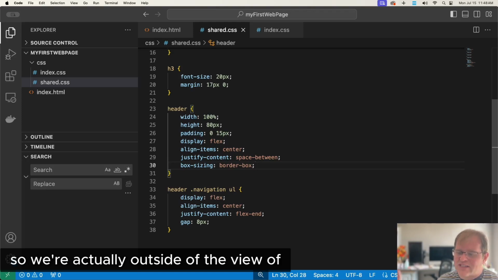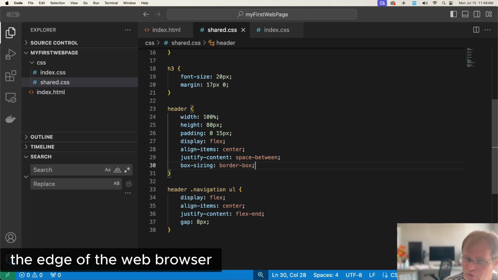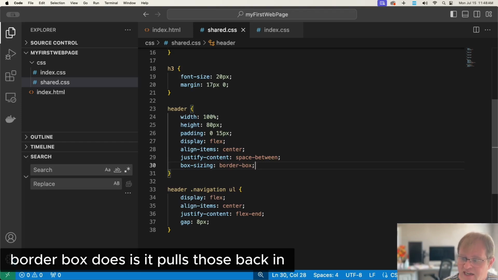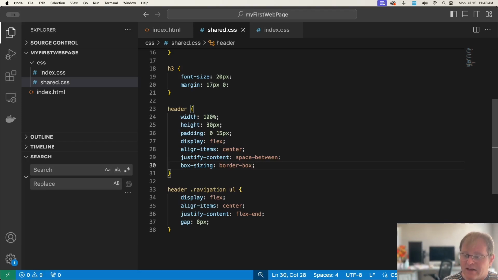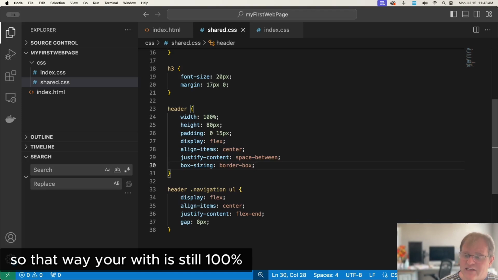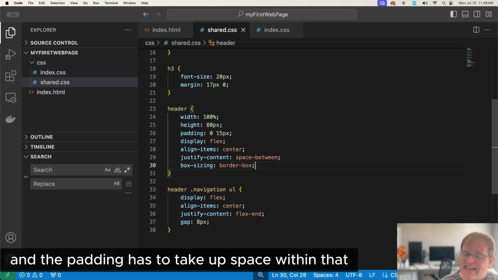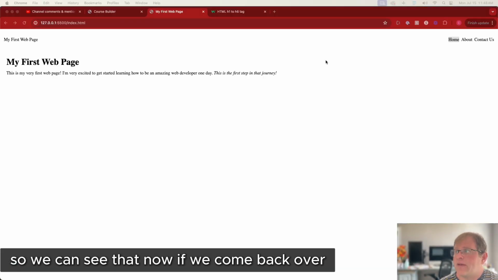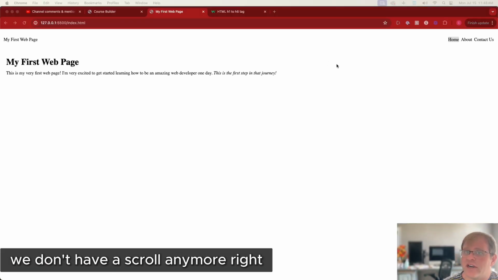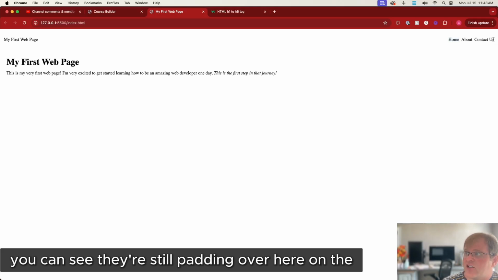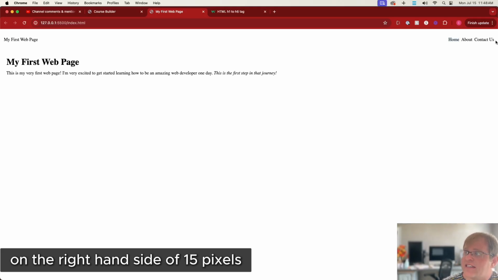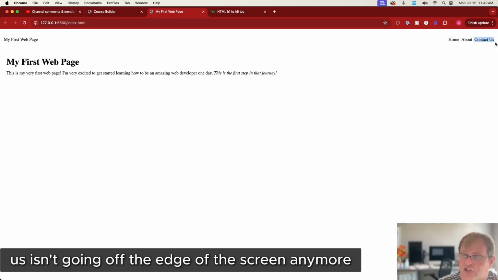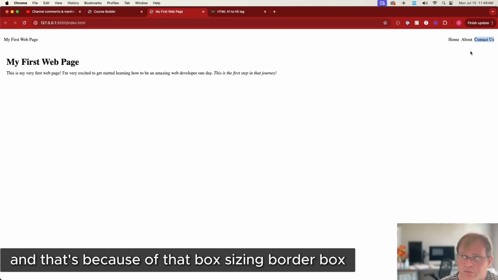So we're actually outside of the view of the edge of the web browser, so it creates a scroll bar for it. What box sizing border box does is it pulls those back in. So that way your width is still 100% and the padding has to take up space within that 100%. So we can see that now if we come back over, we don't have a scroll anymore, right? You can see there's still padding over here on the right hand side of 15 pixels, but the contact us isn't going off the edge of the screen anymore, and that's because of that box sizing border box.